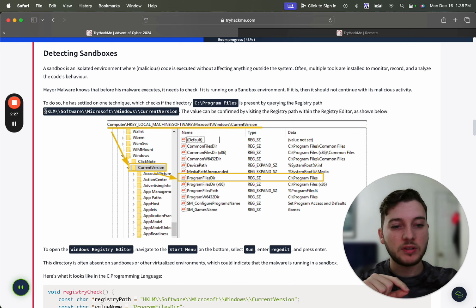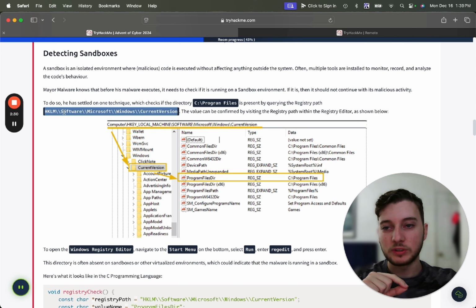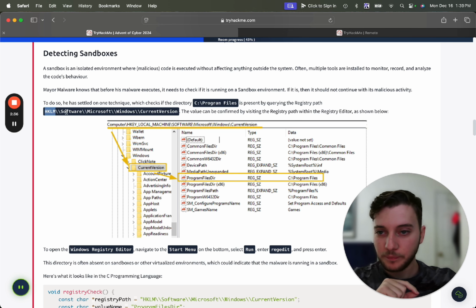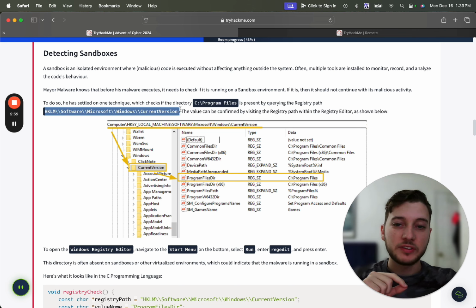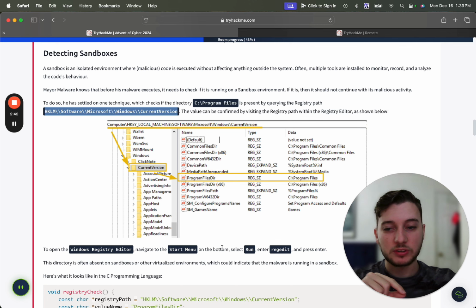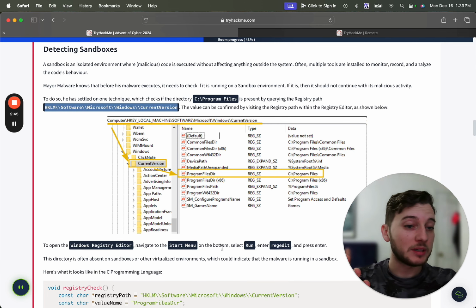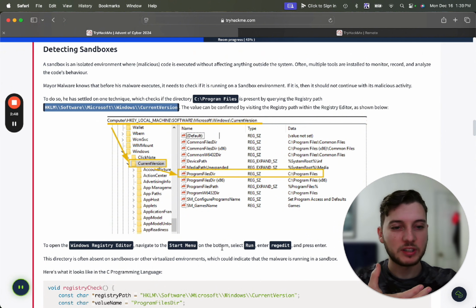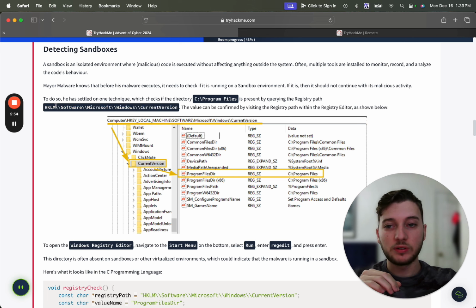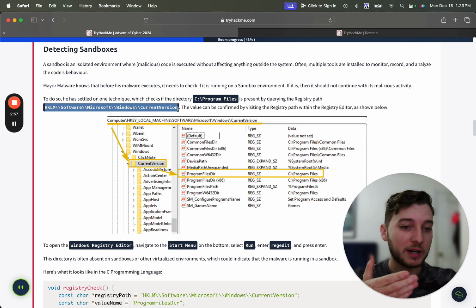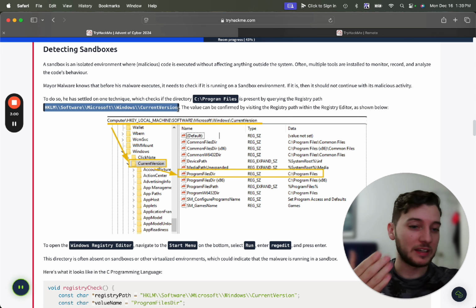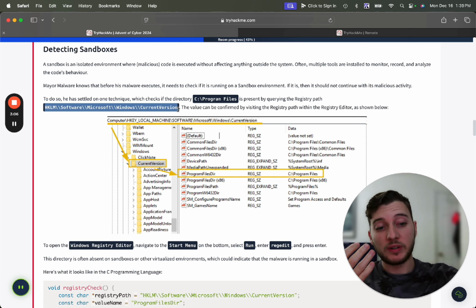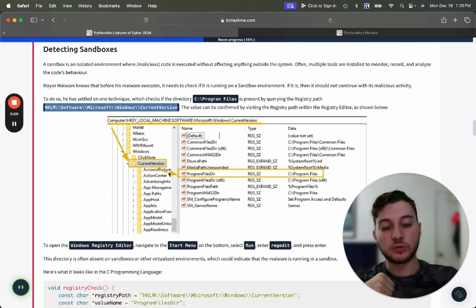What we do is we check the registry key, which you can see here. This is how every registry key is prefixed. And whether or not this exists will tell us whether or not we are in a sandbox. If it exists, we are not in a sandbox. If it doesn't exist, then we are in a sandbox. And that's what Mayor Malware is doing here. He's running a query to check if this exists before the malware executes, because if you're in the sandbox and it executes, then it's not really going to do much. And it could be someone analyzing how it works to create detection rules so that it won't work in the future.